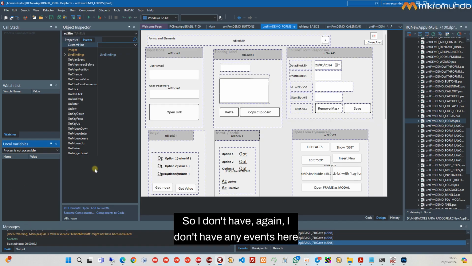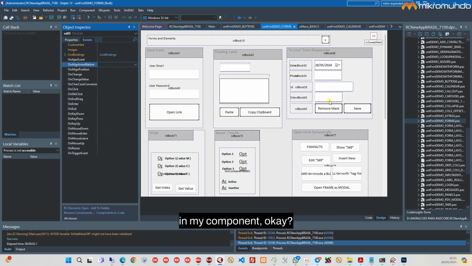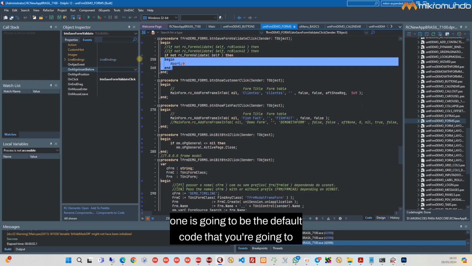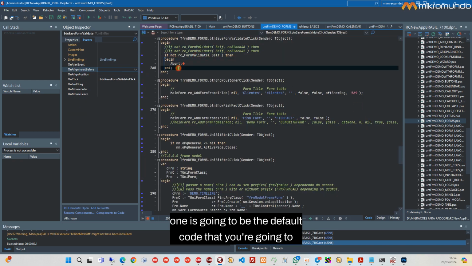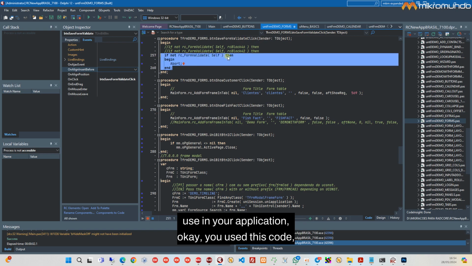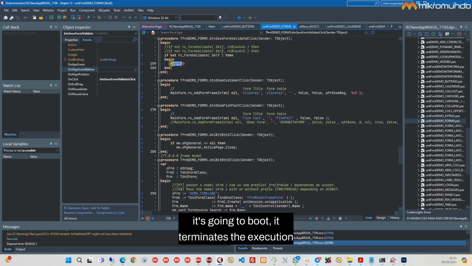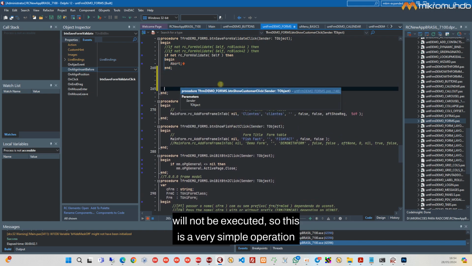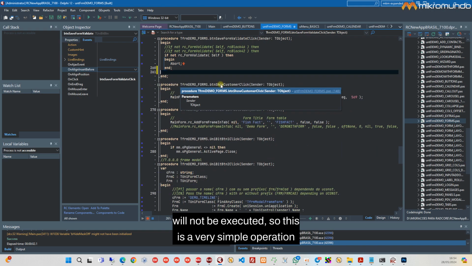So I don't have any events here in my component, okay? Everything is the task of my valid attribute in conjunction with our function. So you can see that this is going to be the default code that you're going to use in your application. You use this code, it's going to stop, it terminates the execution of the operation, and what you would have right next will not be executed, so this is a very simple operation for you to use within your applications.